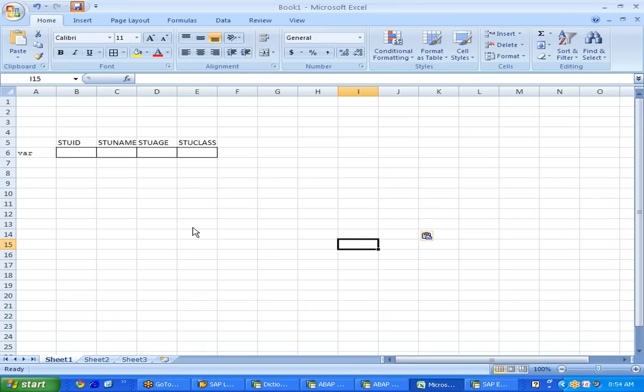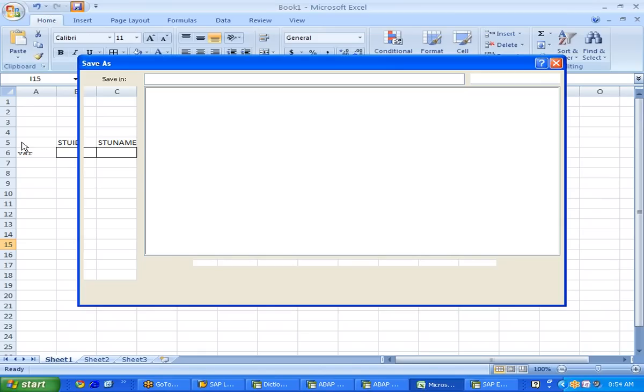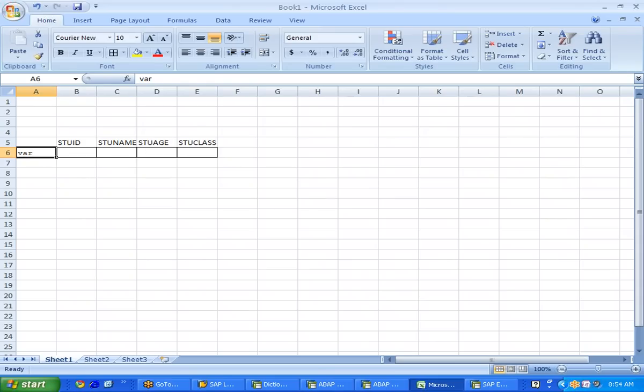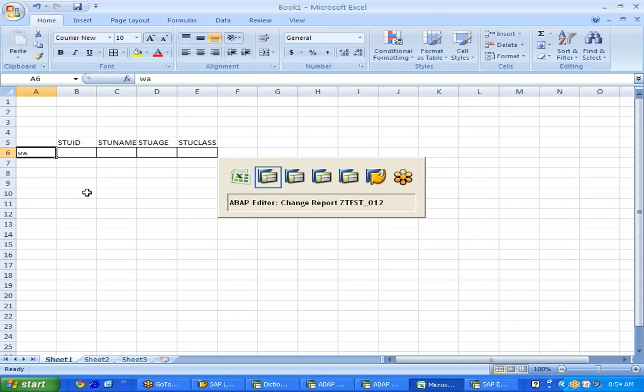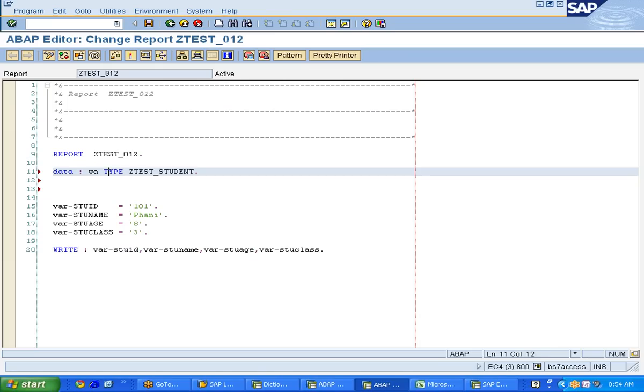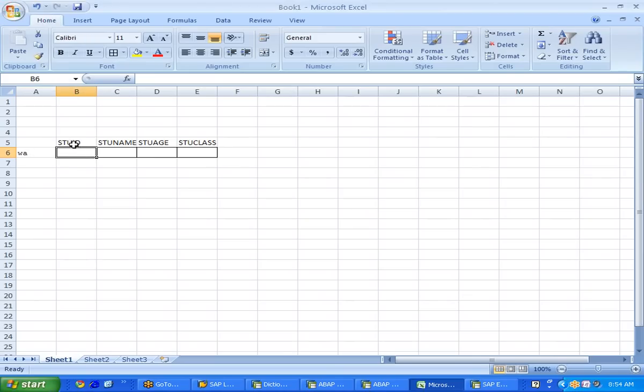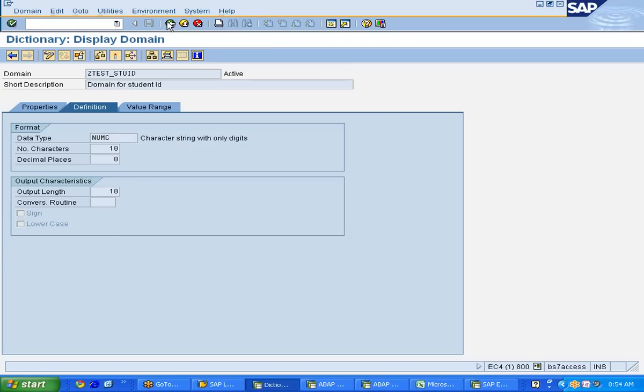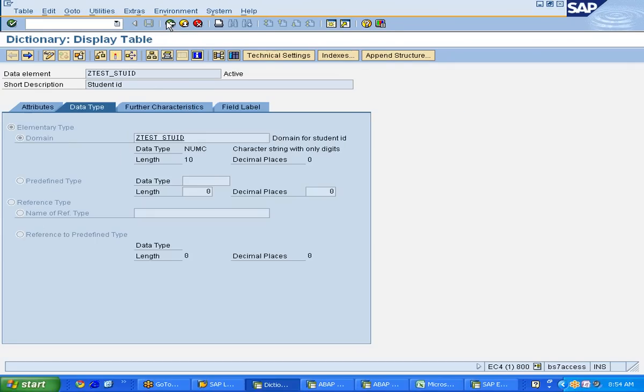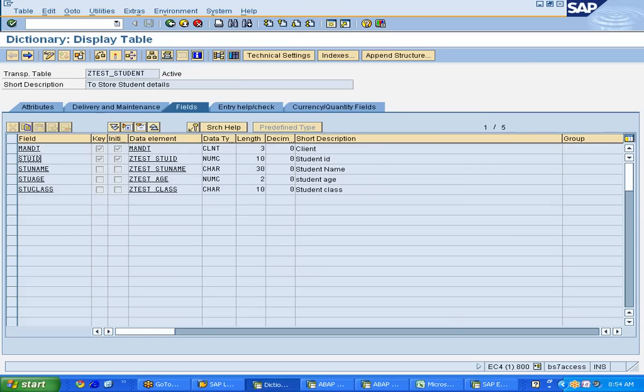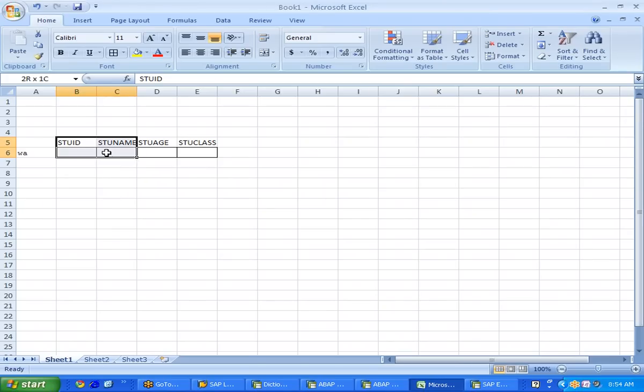So this is a work area. I have given WA as a name there, so I will give WA here also. WA type G test student. G test student has how many fields? 4. MANDT, STUID, student name, student age and student class, right? So I also need to give MANDT here.